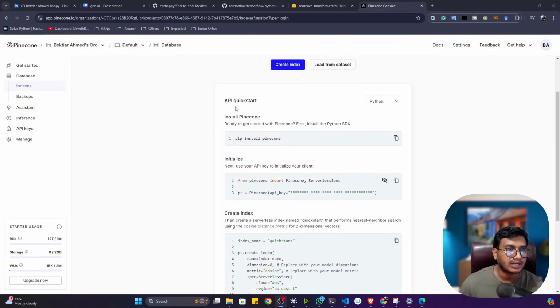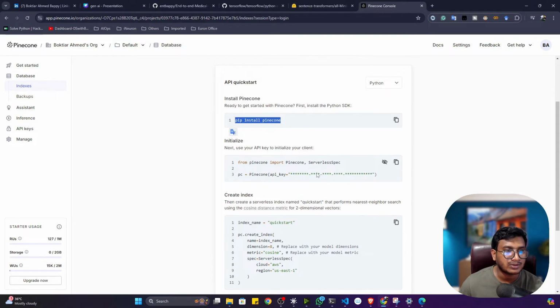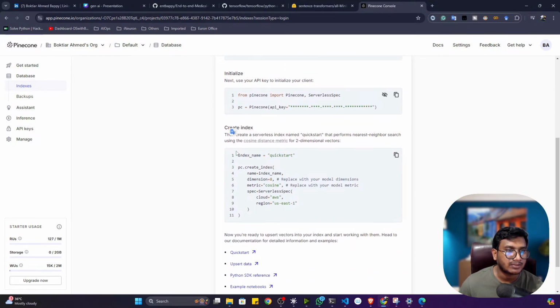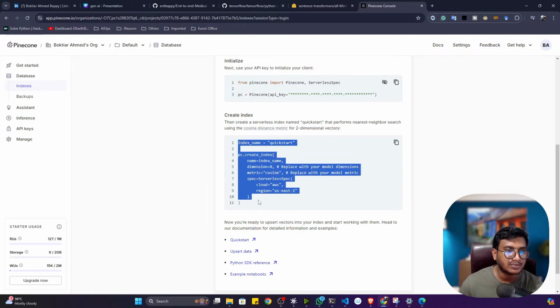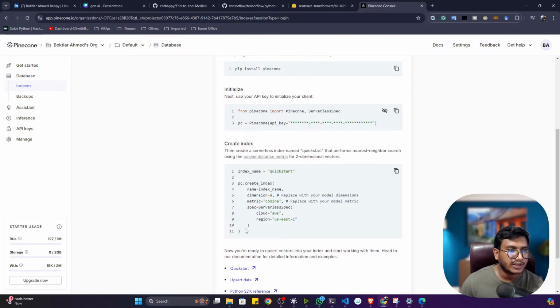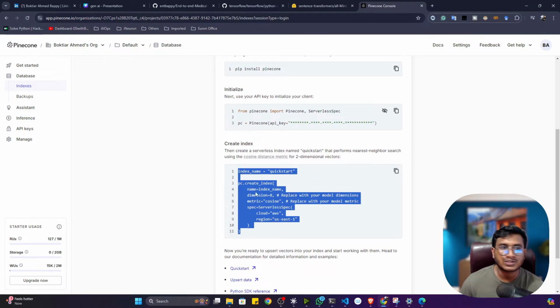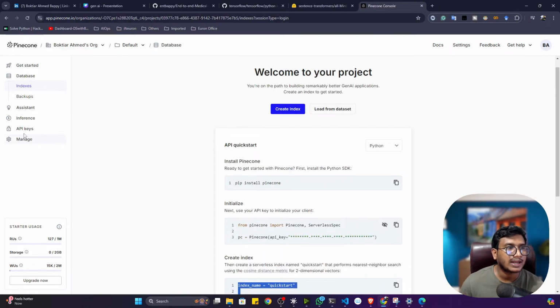They have also given the quick start, like how we can set up Pinecone, how we can store the data. See, all the code examples they have also given. So we'll be following the same approach to store our embeddings to Pinecone. But before that, you have to collect one API key.